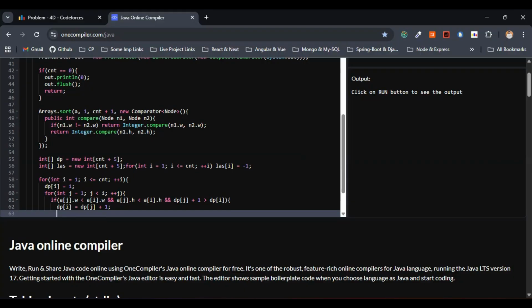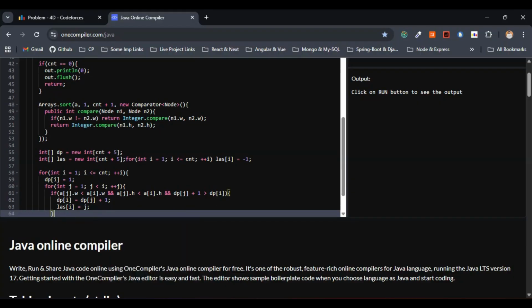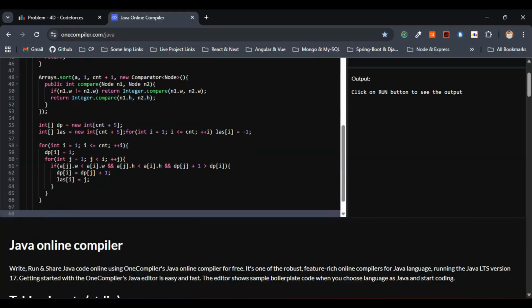Next we'll store the predecessor index for the reconstruction. So this one will be last of i, and this is equivalent to j. This is fine. Let me come out of this one entirely. Now we are left with only certain things. Basically let's go with the best chain length that has been found. That's what they have asked in the question basically.